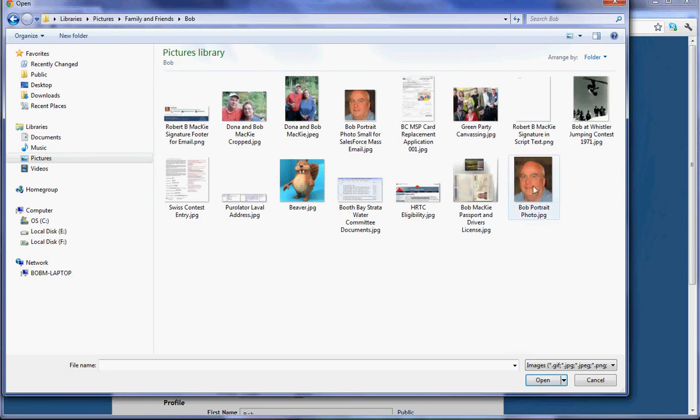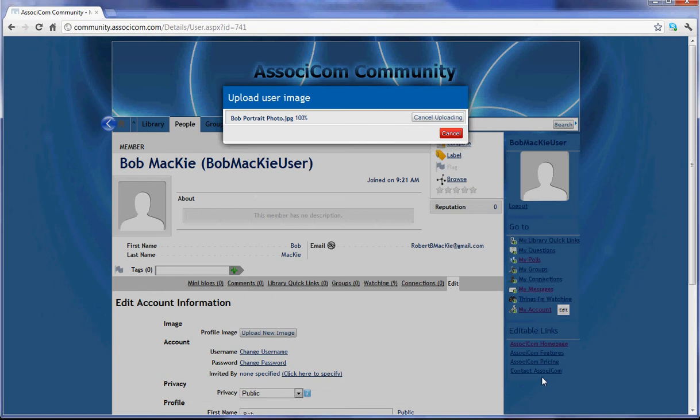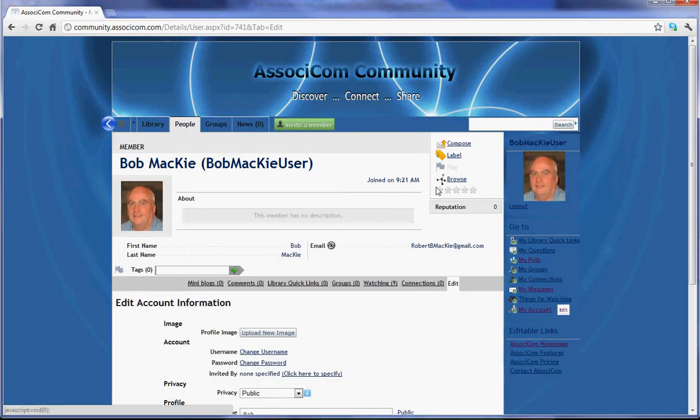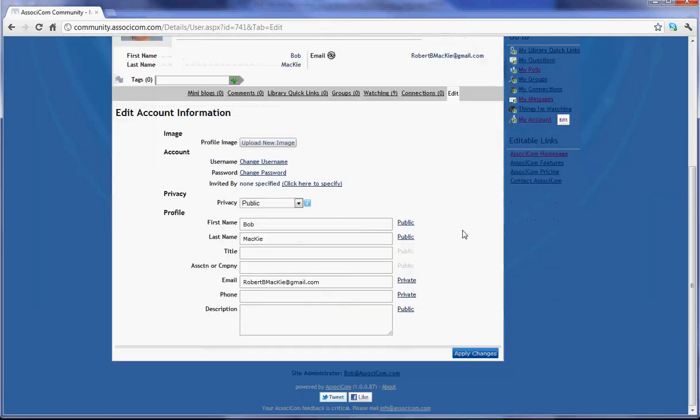So I'll take this portrait photo right here and open. And as you can see, it's loaded, 16 kilobytes, and there's my picture. And I say OK, and I'm done. Now it'll reload the page, and I'll have a picture of me. And there I am. So now I'd like to do a few other things. I can put a title in, I can put my phone number in if I want. But remember I said I was going to change my email?